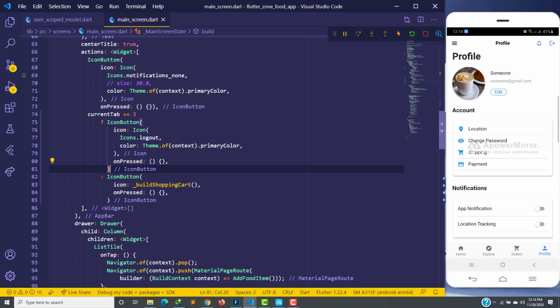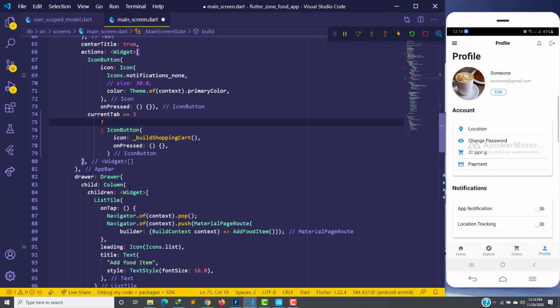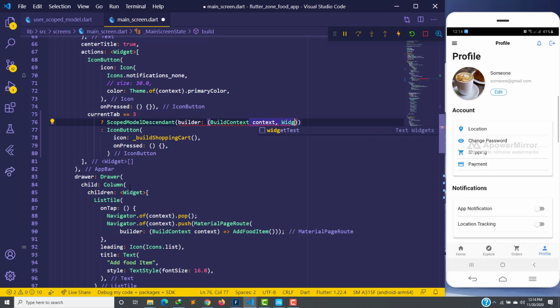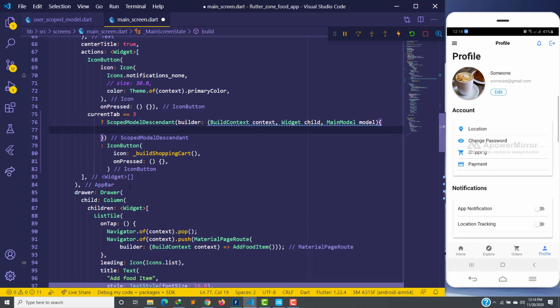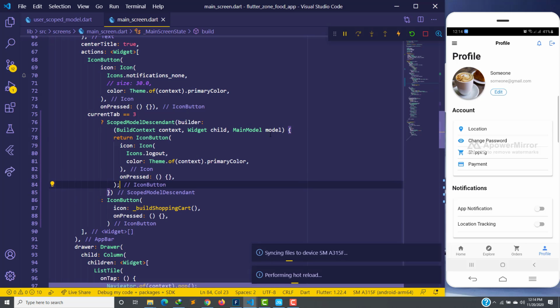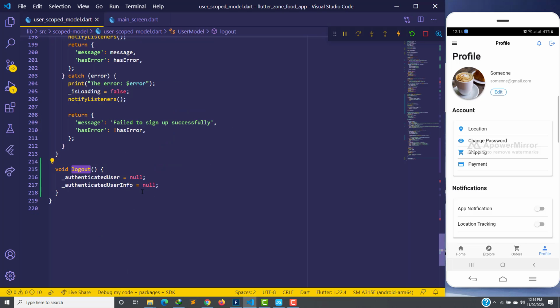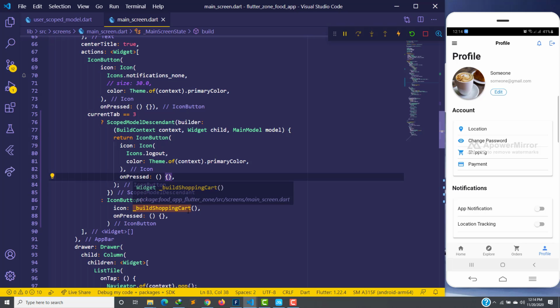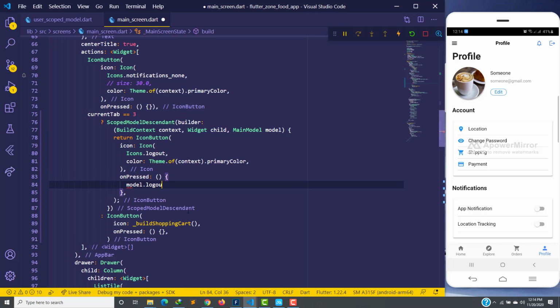So in here, I want to wrap this button with the ScopedModelDescendant. So ScopedModelDescendant here, and I'll quickly put the BuildContext, widget, child, and then MainModel, yeah, okay. And I want to return the button that I copied. Okay, so now when I save, I have access to this model, which is connected to this user scoped model, and I can get access to the logout. So when I come here now on the onPressed, inside the onPressed, I want to call model.logout. And when I save, that means I have access.